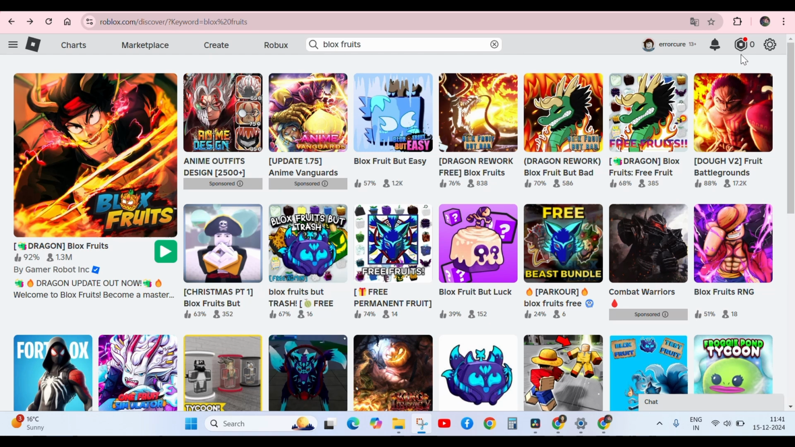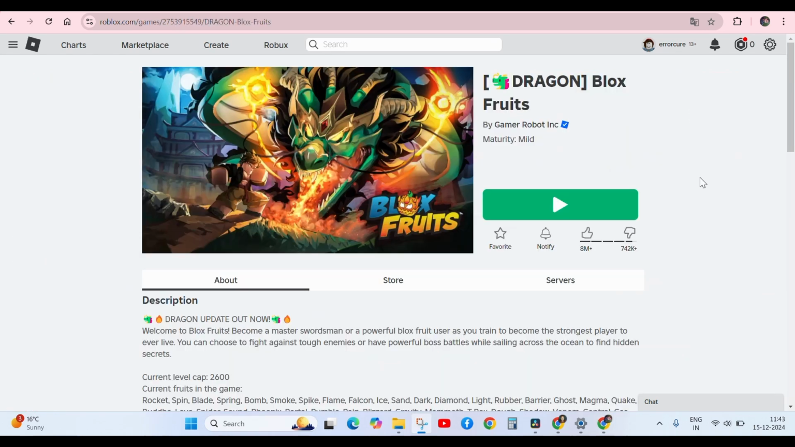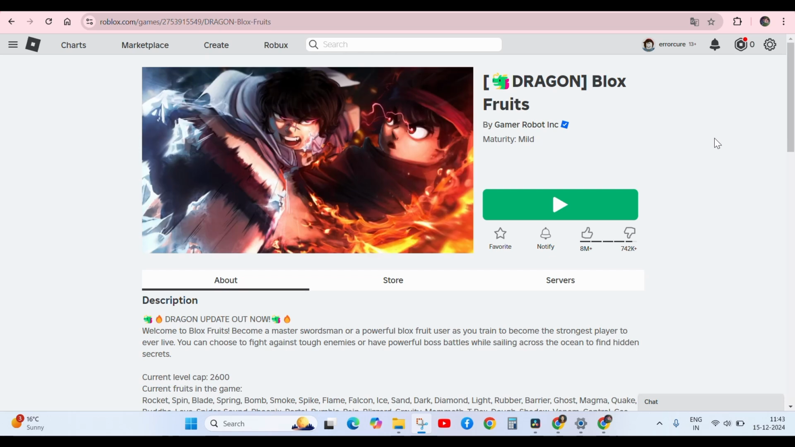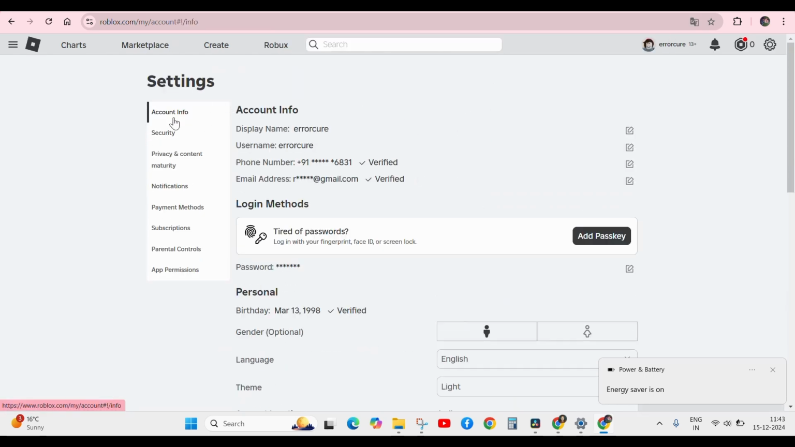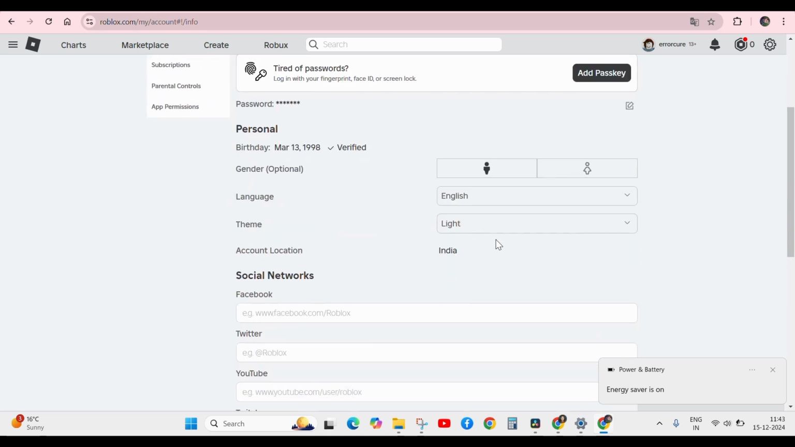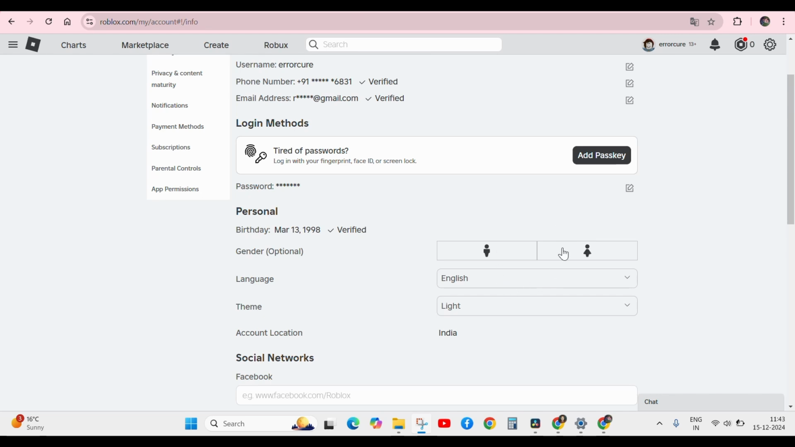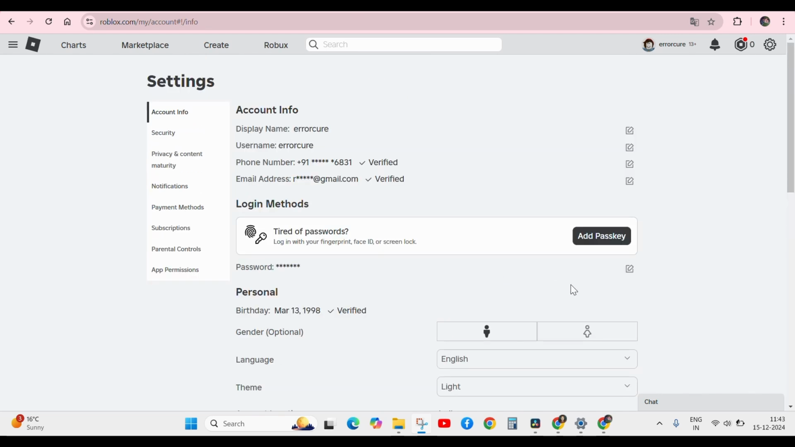First, when you open Blox Fruits and you find any issue in this game, first click on the settings icon, go to settings, and go to the account info. Check that your mobile number and Gmail ID are verified, and also verify your age. If your age is not verified, then first verify your age by following this method.